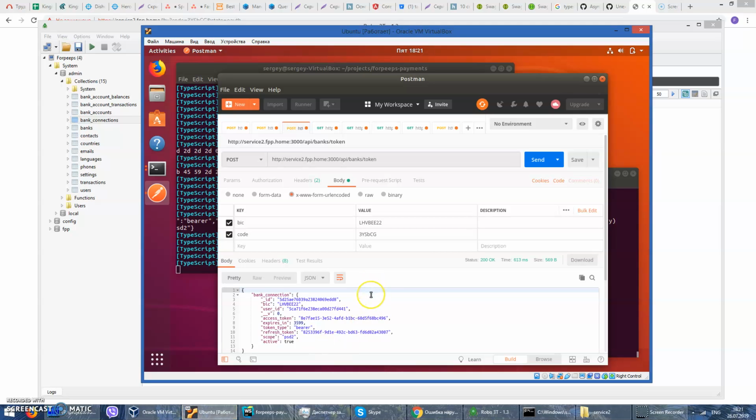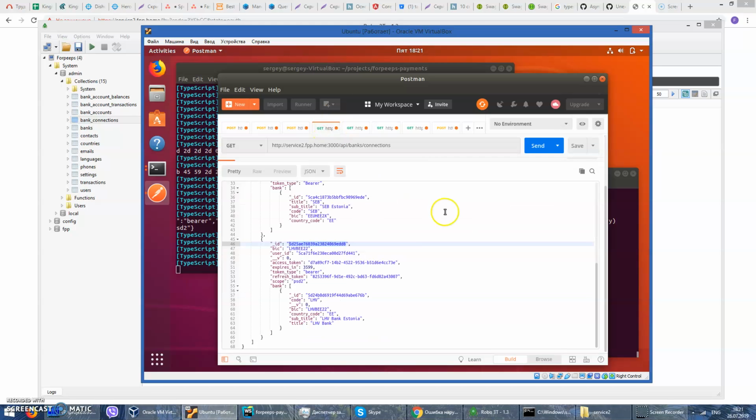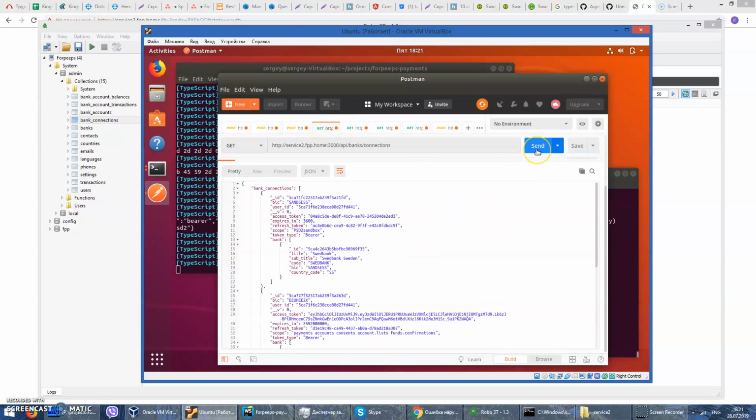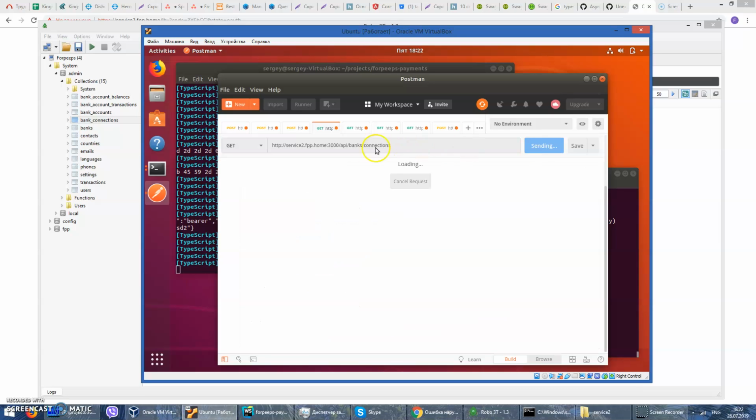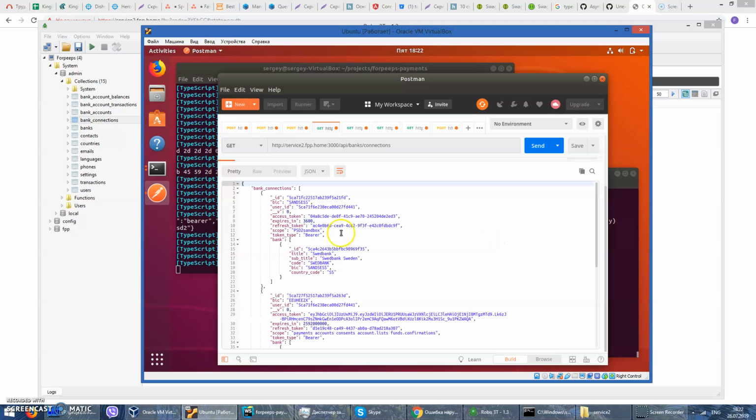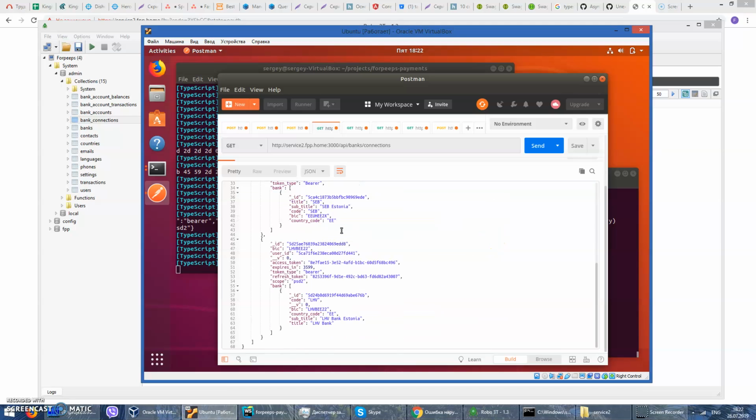And we continue with the next request. So right now I wanted to check my bank connections and send a request to the bank connections. So here I got the bank connection for the LHV Bank with some details and with our access token. So yes, the token is saved into the database and we can go further.